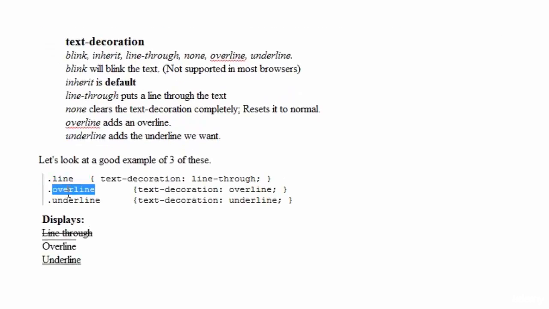So here we have, again, three classes. We just have line, overline, and underline. And how we apply it is we use the text dash decoration property. And for a line through, we use line dash through. For an overline, we just type overline, and underline, we just type underline. And this is our text decoration. This is because we're actually decorating the text.